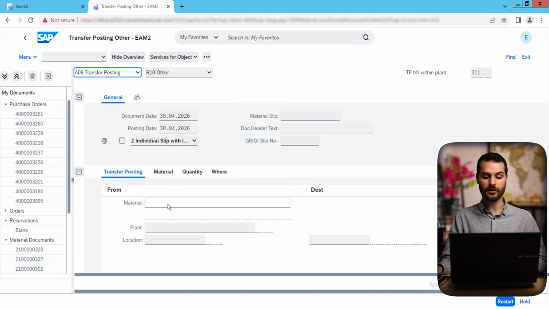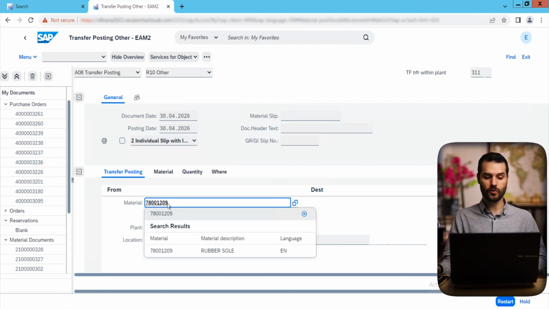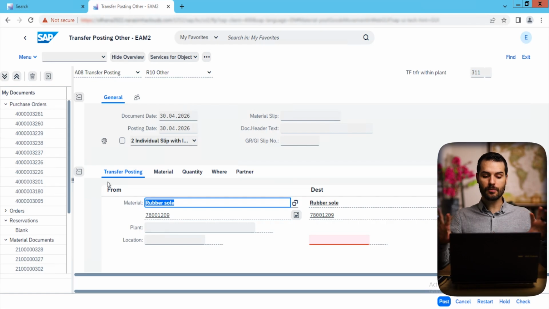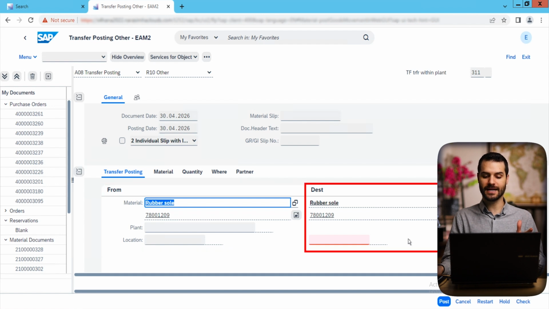So I'm going to come down here and I have to first tell it what is the item or the material that we're dealing with? In this particular case, I already have my rubber sole good to go. So I'm going to put in the number for that. I select my rubber sole and hit enter. So it fills in the information, and you can see it's now broken things into two different sides, right? We've got our from section over here, and we've got our destination section.